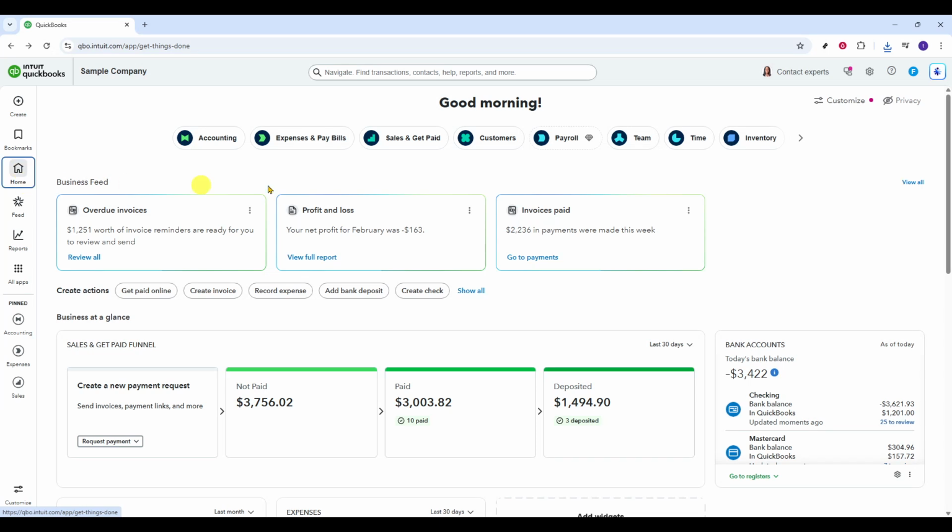Hello, today we will guide you through how to find journal entries in QuickBooks Online. By the end of this walkthrough, you'll know exactly where to go, what to click, and how to set the right dates so you can quickly review all your journal entries. Begin by opening QuickBooks Online and signing in as you normally would.